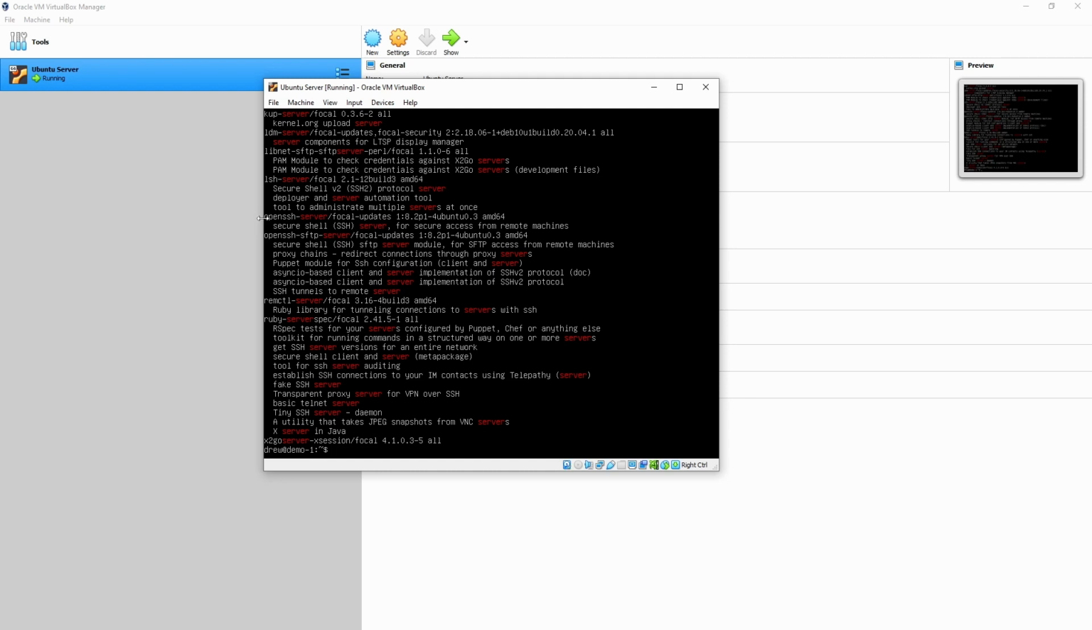If you look where my mouse is hovering over at the edge of the screen here, then you'll see OpenSSH-server, and then just below it says Secure Shell SSH server for secure access from remote machines. Well, that's exactly what we want. Let's go ahead and install that package.